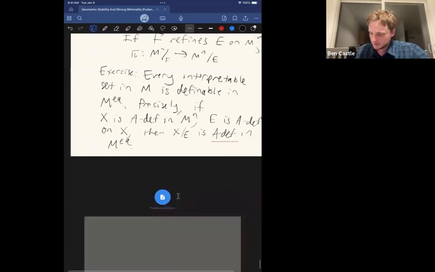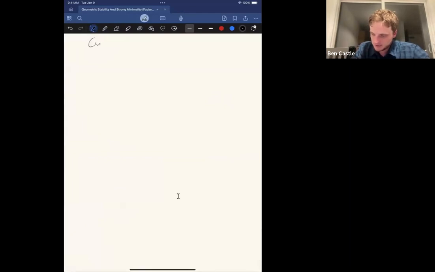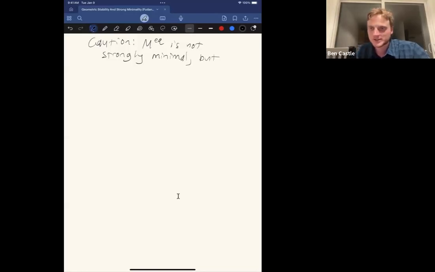Okay, so caution, MEQ is not a strongly minimal structure, really. I mean, it doesn't really make sense anymore. It is not strongly minimal because strongly minimal is only for one-sorted structures. It's a one-sorted definition. But you can still talk about definable sets being strongly minimal. And, well, the definable set M is strongly minimal in MEQ. So it's like still somehow strongly minimal.